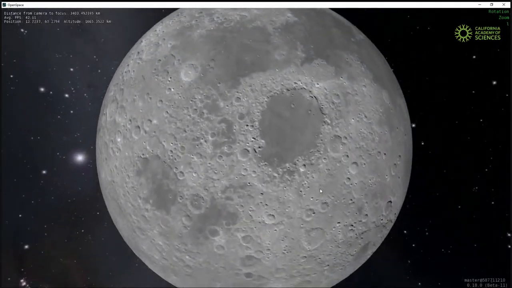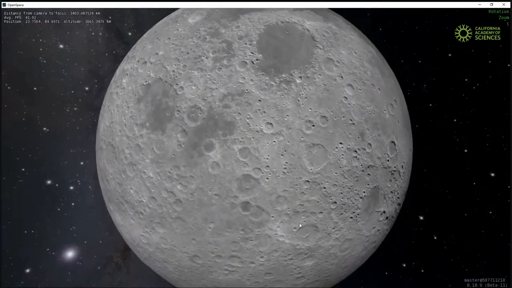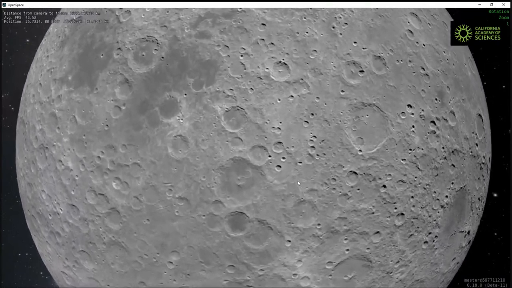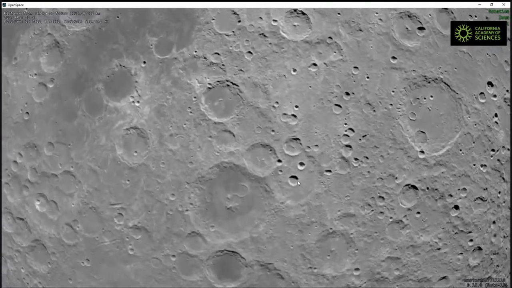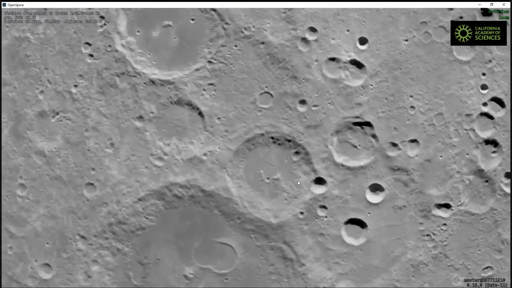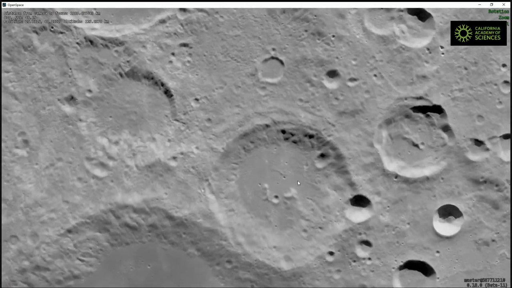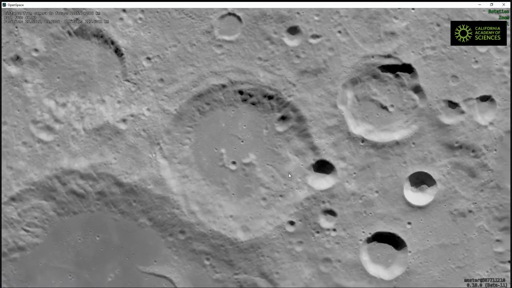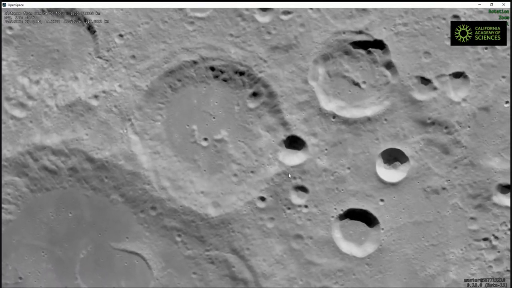It's a huge ball of rock about 2,000 miles across, and as we pass over it, we can see that it's covered with thousands and thousands of craters, which are the result of the impacts by comets and asteroids during the Moon's history. And if we travel in close, you can see there are craters on top of craters on top of craters. You can't count them all. There are just too many.